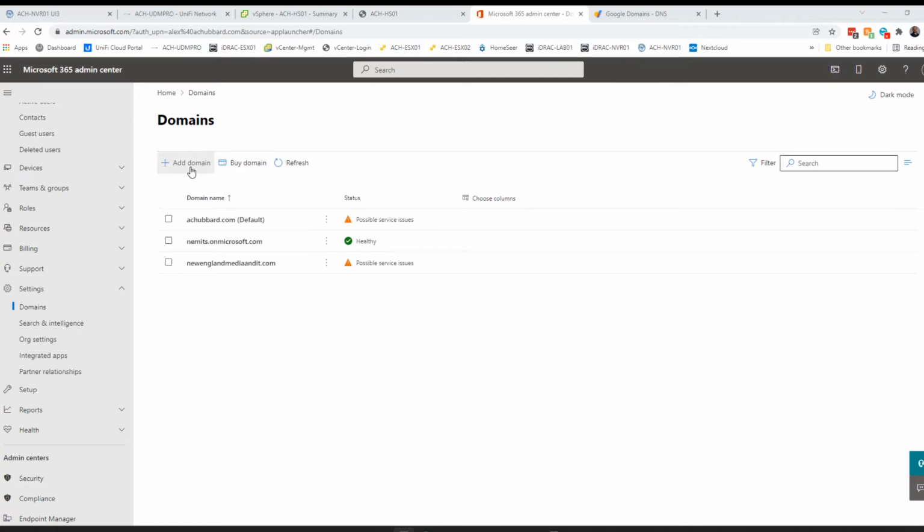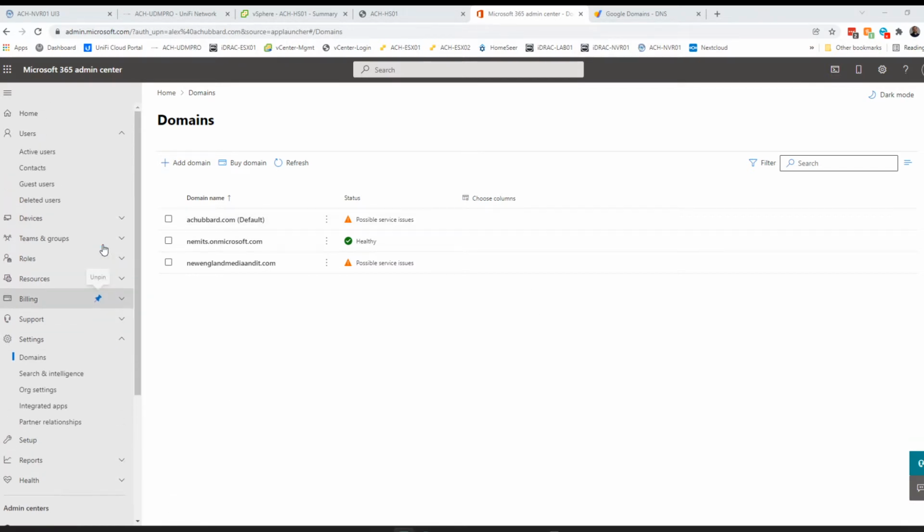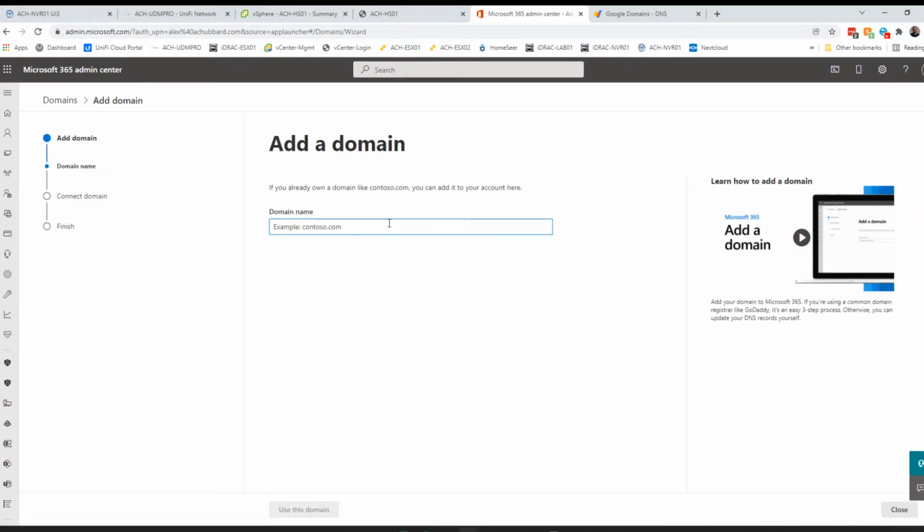We are going to add a domain to our Office 365 environment. And to do that, you want to get into the Microsoft 365 Admin Center. And you want to come over to Settings and click on Domains. You're going to click on the Add Domain button. And since I already own this domain, I am going to add it here.